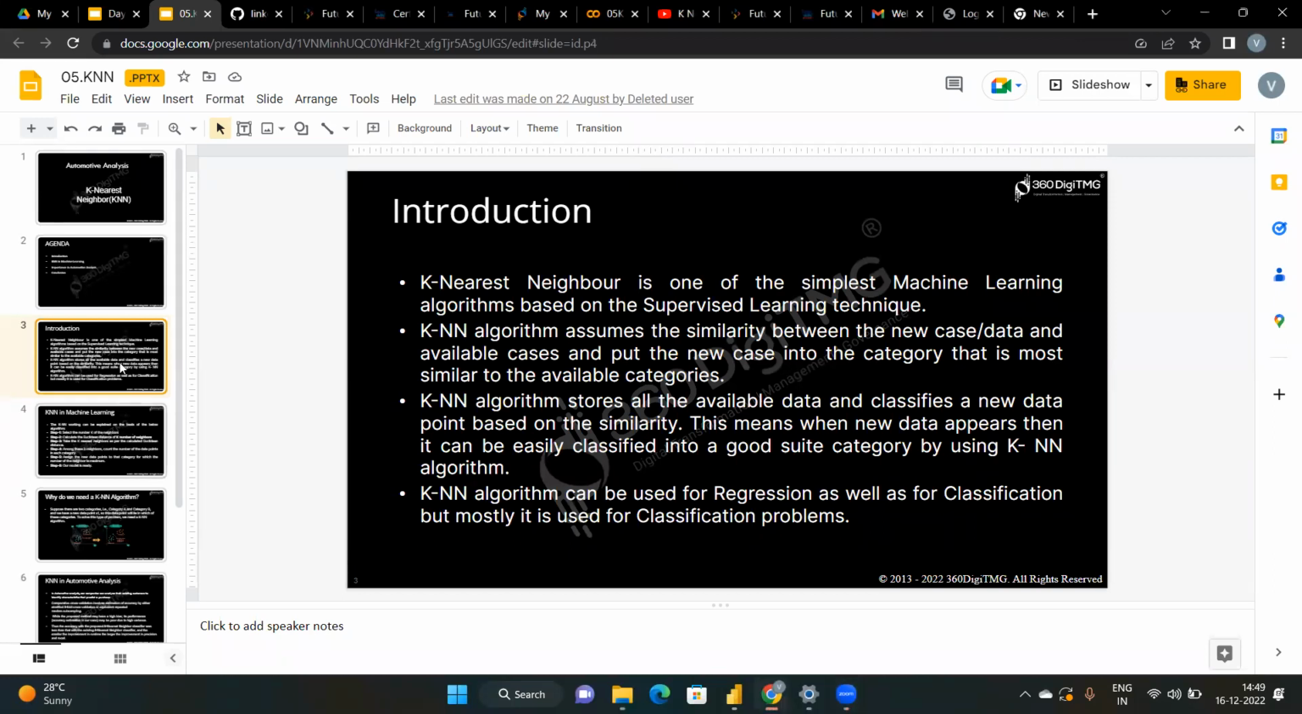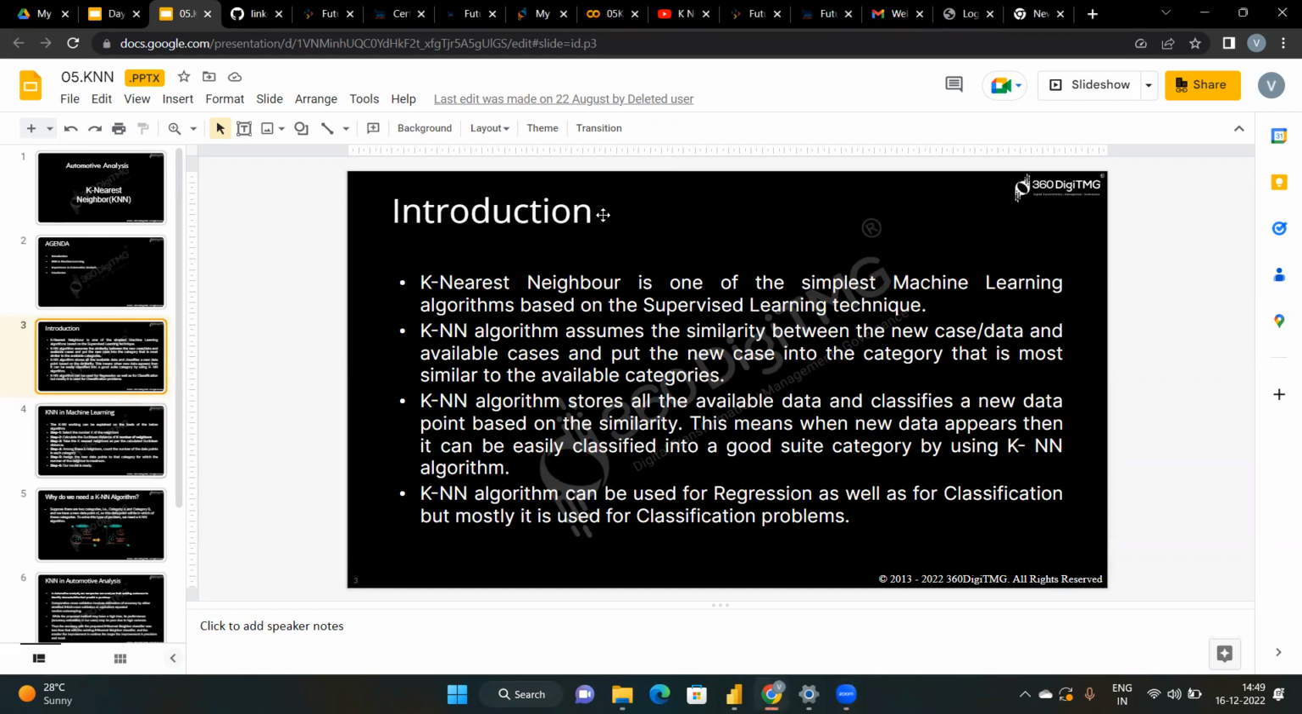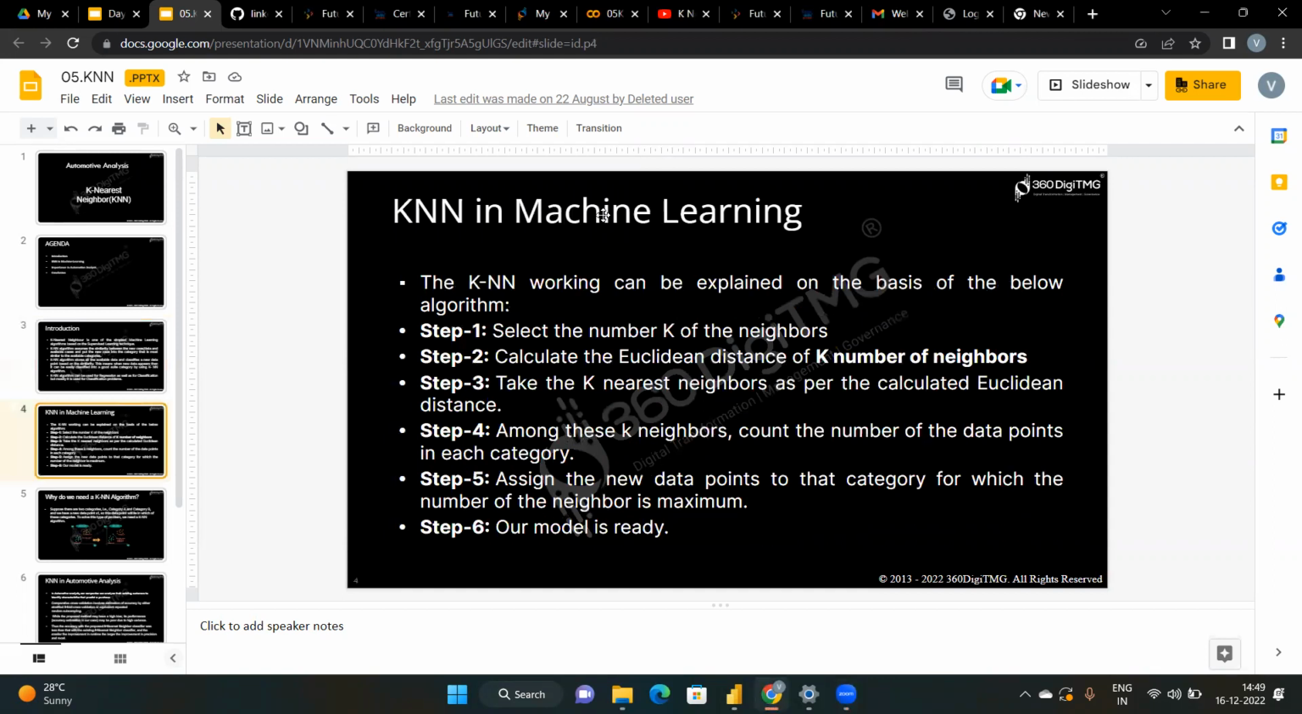So guys, how is KNN in machine learning going to work? We have simple steps which should be followed. KNN can be explained on the basis of the below algorithm. It has some steps. We are going to select the number of neighbors, and we're going to calculate the Euclidean distance.